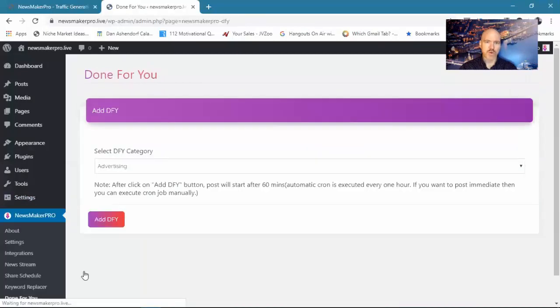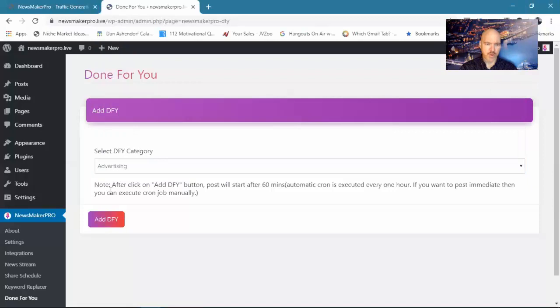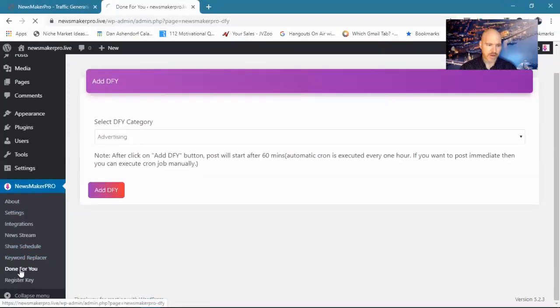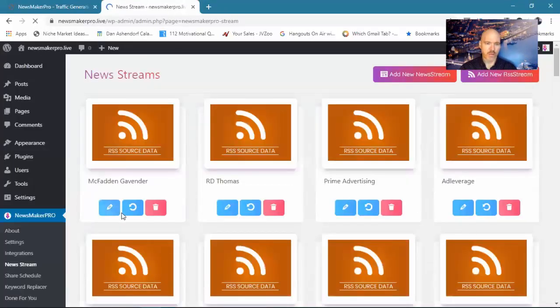And then we've got a done for you, which I imagine is going to be part of the OTO. So these are all the various categories for the done for you. And there's going to be a 60 minutes update. The post will start after 60 minutes. And done for you, I'm not really sure what that is, but we're going to have a look at that in just a moment. Got this, another done for you thing here. Now that's the same one. Let's see what we have by way of done for you. How does that work?